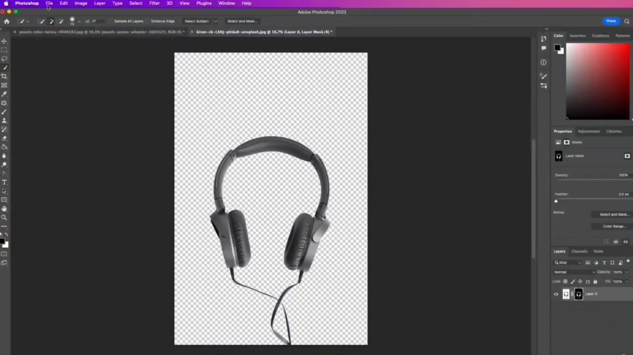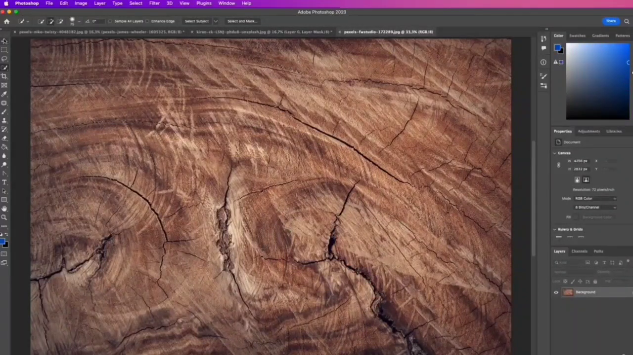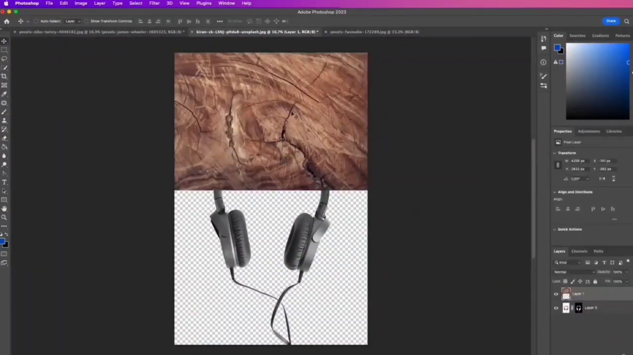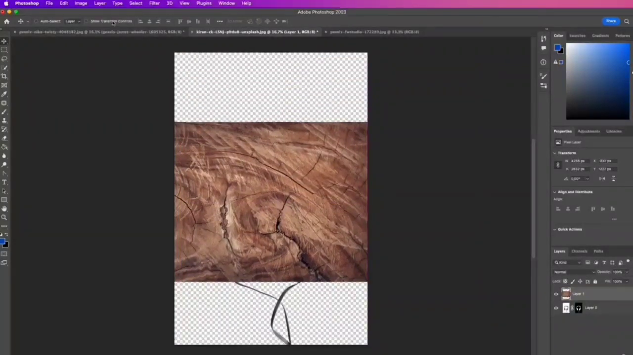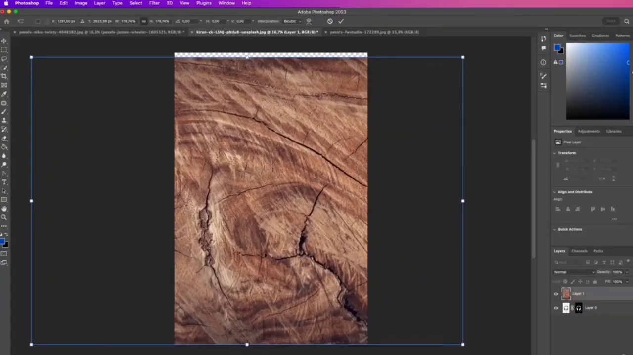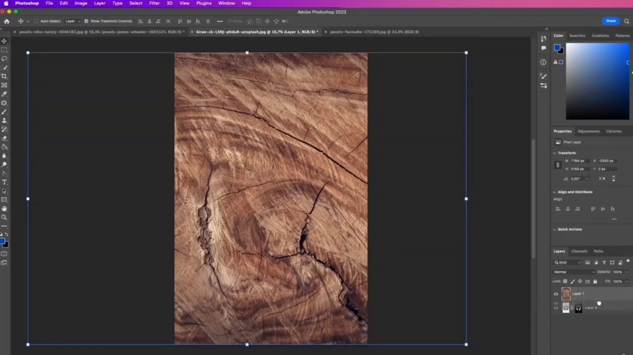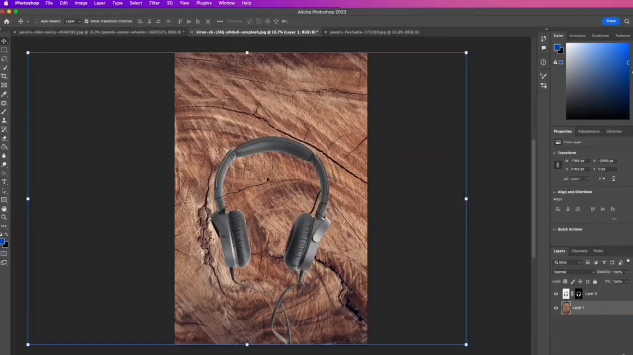We add a new background. Here it is. We add it to the main page. We put it here. We increase its size. And we put the background layer in the bottom. Here we are, the background is replaced easily.